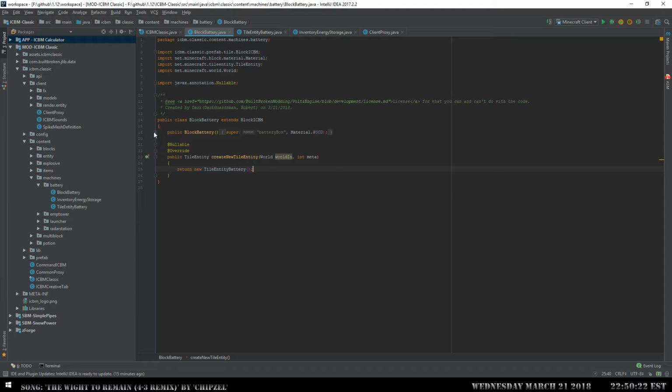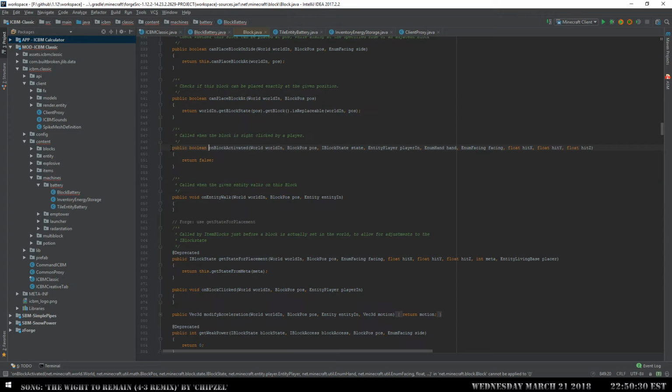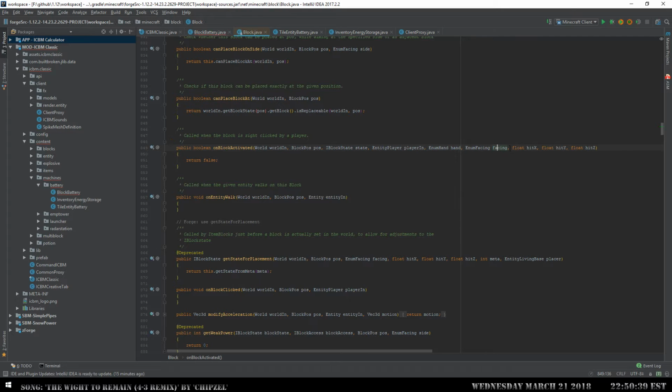Now we're going to do this with the basic on interaction event. Let's see if I can find it here. On block activated. It's a really simple right click event: return true if you actually interact, false if you don't. It gives you access to the player, the hand that was clicked with, the face that was clicked, and the exact coordinate on that face of what was actually hit. It also gives you the state, position, and world, so that way you know exactly what's clicked. We really don't care about any of this except for maybe getting the tile entity with these first two.